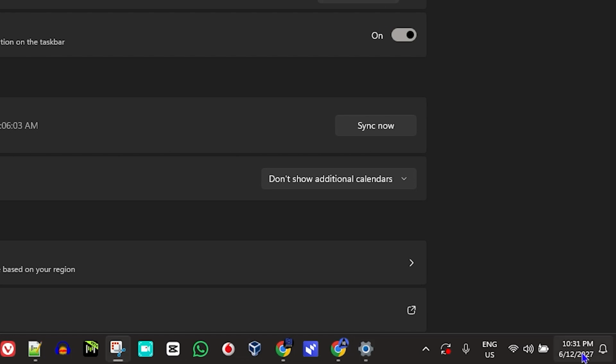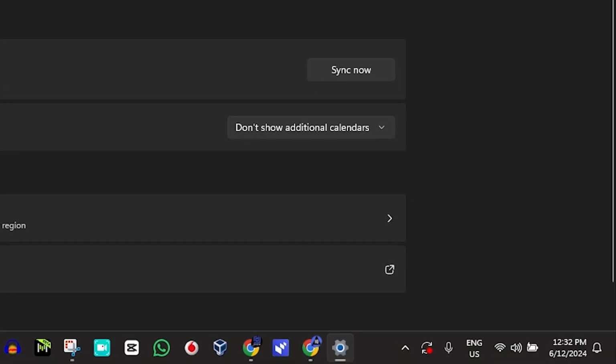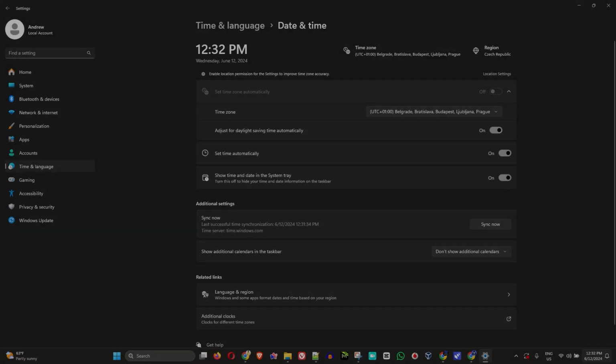And right now, if I want to change this back to the original date, which is the current date, all I have to do is just go ahead and turn on set automatically, and this will automatically detect the current date and time, as you can see here, and I'm now back in 2024. Right, here you have it guys.